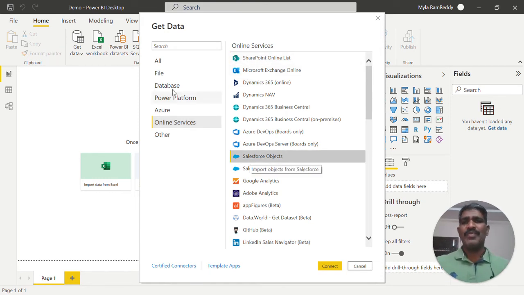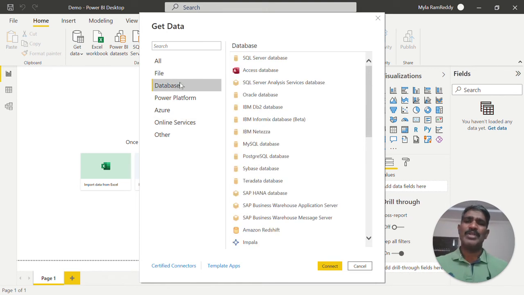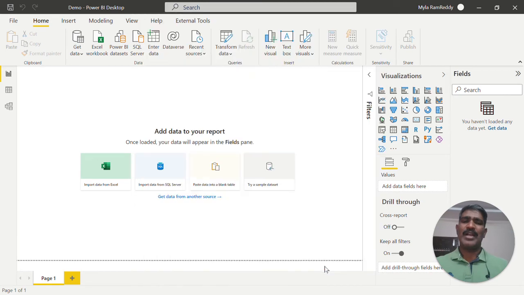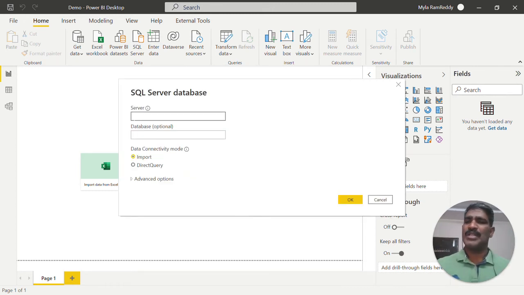For the time being, which database do you want to go to? SQL Server database. Let us select SQL Server database. Click on connect. Now it is going to ask where your server is and what the name of the server is. My server name is localhost. I am giving that, meaning my server is available on the same computer where I am doing the demo and where Power BI Desktop is installed.